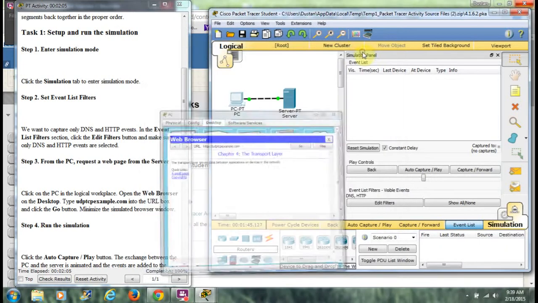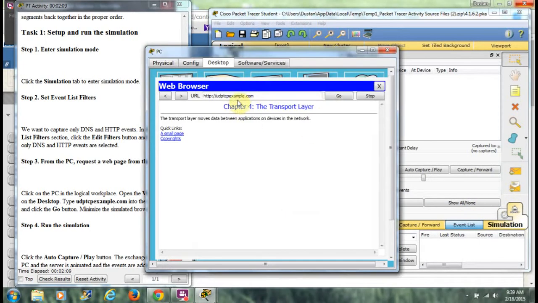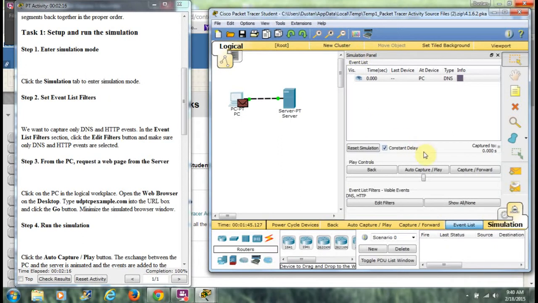Oh wait. First off, gotta make sure I'm in simulation mode. Okay, I am. Just making sure. Hit go. You see there? We got our DNS server popping up right there. Let's hit auto capture. The goal is to see 4 of these show up and 4 HTTP show up.